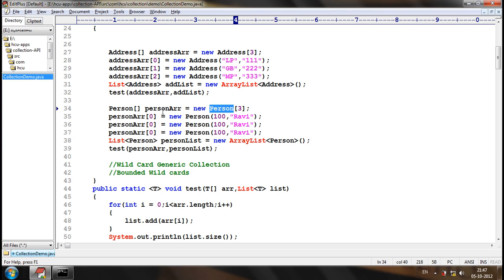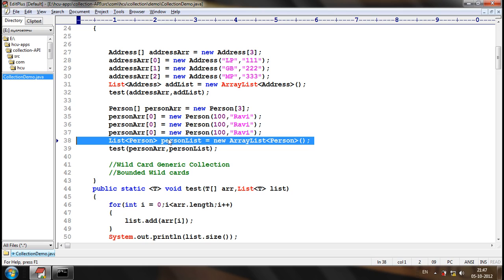Then I am creating an address list and a person list. By default they will be empty, and I am calling the test method by sending the address array, address list, person array and person list. That means for these 2 entities we are performing a similar kind of operation. If it is a similar kind of operation, why do we have 2 different methods just because the class is changing? We can use generics in the best way to avoid 2 different methods, and we can use the generic types.